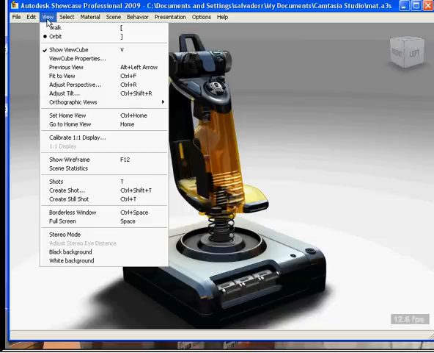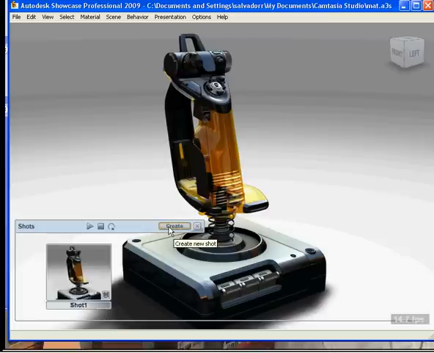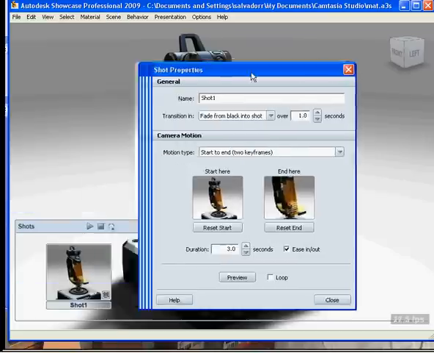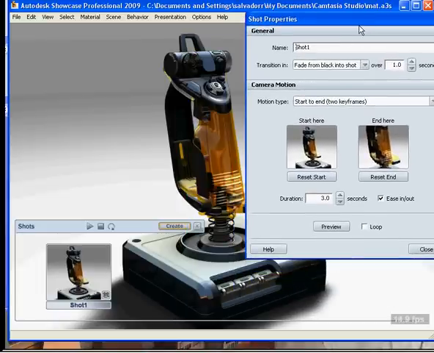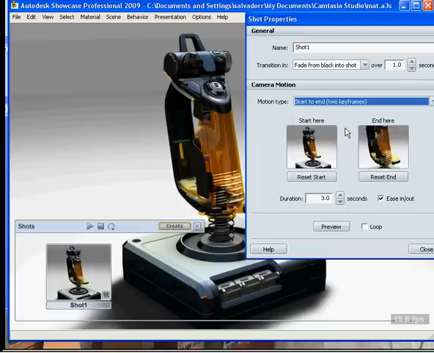To finish the presentation today, I'm going to show you how easy it is to save some cameras or some camera animations. For that, I'm going to the menu View, Shots, also activated with hotkey T. I'm going to create the first one, and the first one, instead of a motion type, is going to be a still camera, still no motion.